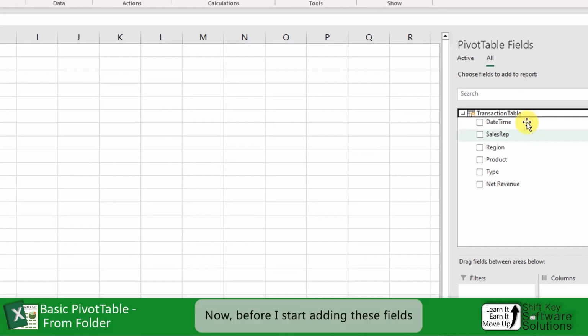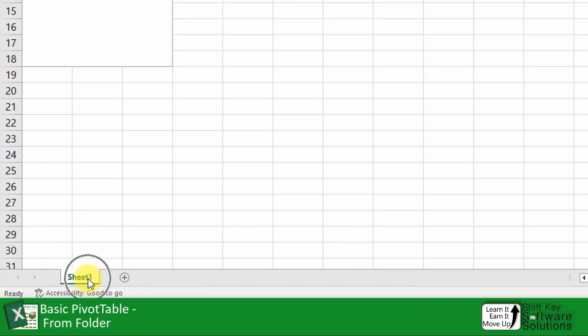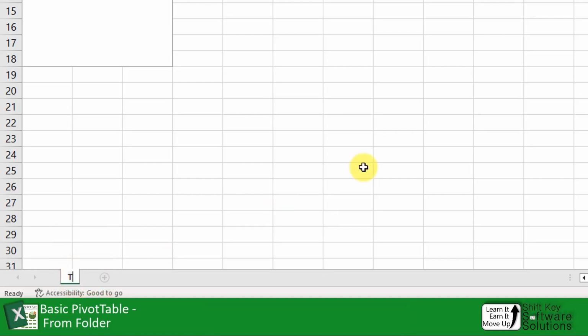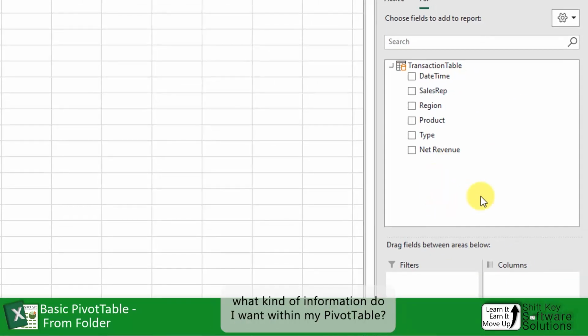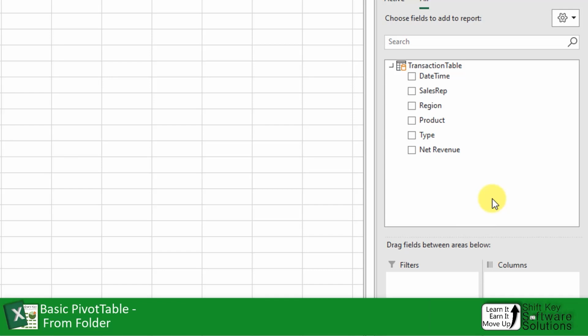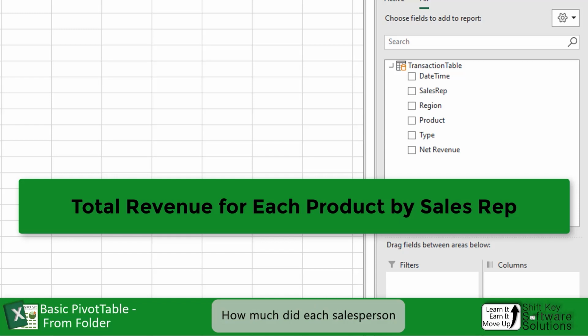Now, before I start adding these fields to build out my pivot table, I want to rename this worksheet. So I'm going to double click here. I'm going to call this total sales. Now from here, I want to decide what kind of information I want within my pivot table. And in this case, I want to have a report within that pivot table that shows me the net revenue. How much did each salesperson make?